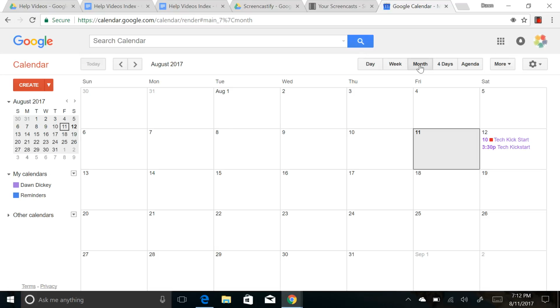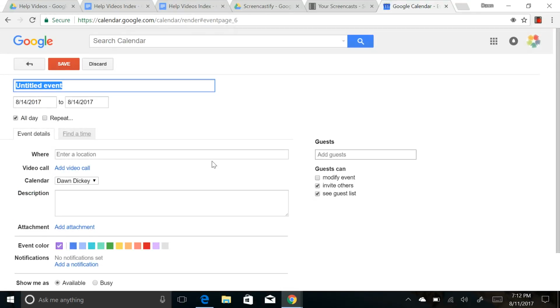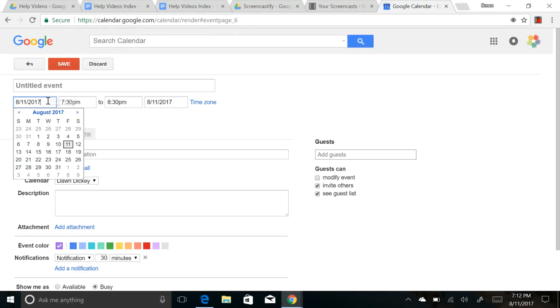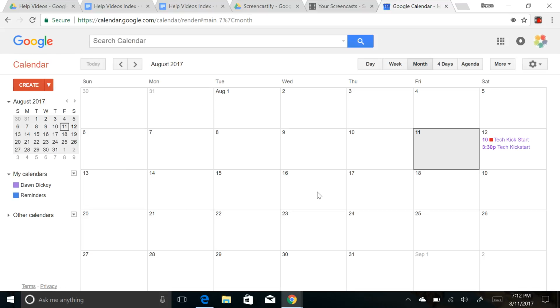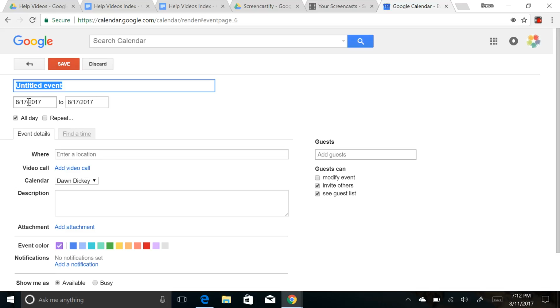So let's talk about some of the features of Calendar. For example, if I wanted to create an event, I can click on here and type in the event, or I can hit edit event and it will take me to where I can put in an event. If I hit create an event and I don't have a specific date in mind, it will default to whatever the date is. So I'm going to go back. I'm going to click on the 17th and edit the event because it automatically fills in the 17th for me.